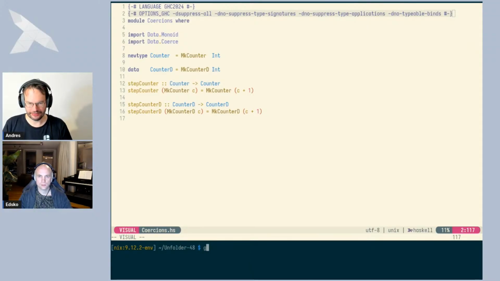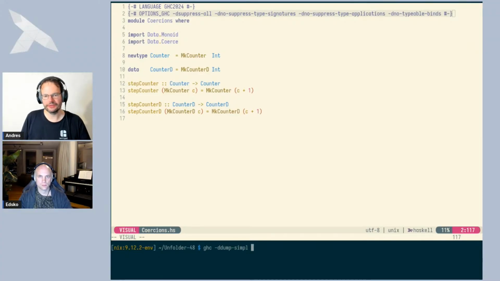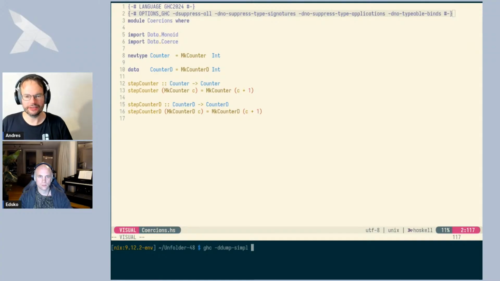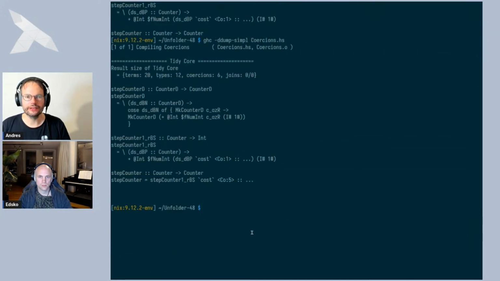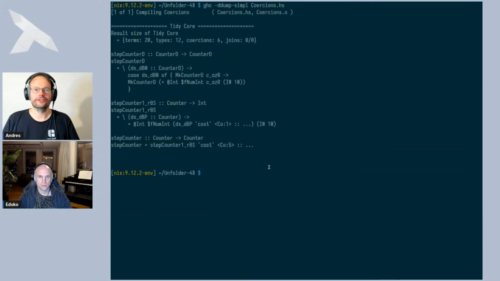So let's just say ghc, and then I say -ddump-simple, which is the typical flag we're going to use when we're interested in Core output. I'm not calling it with optimizations. In this case, I just want to compile Coercions.hs. And then let me show the result. And basically, we have stepCounter and we have stepCounterD.